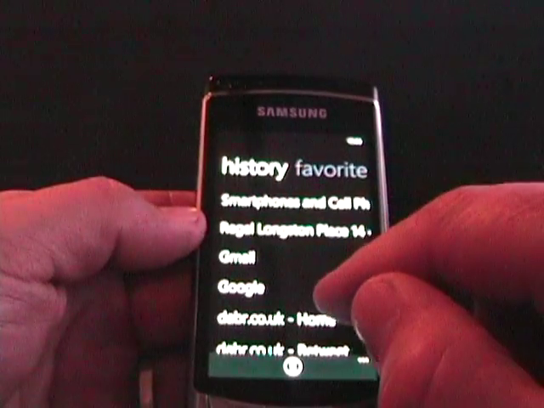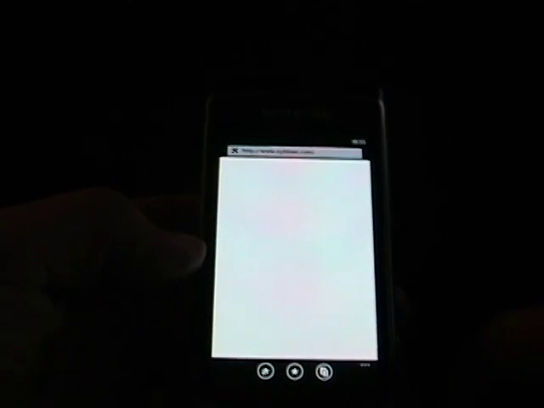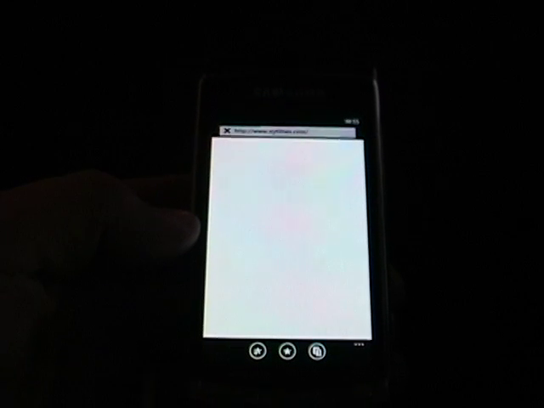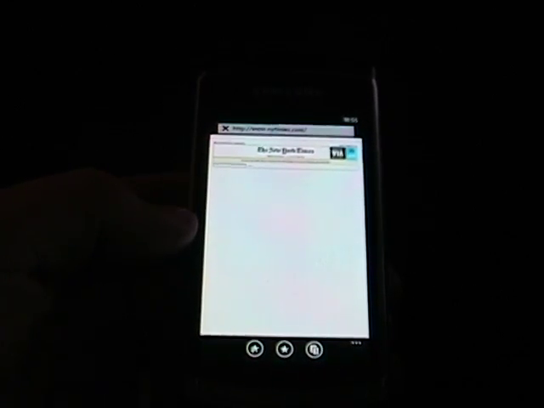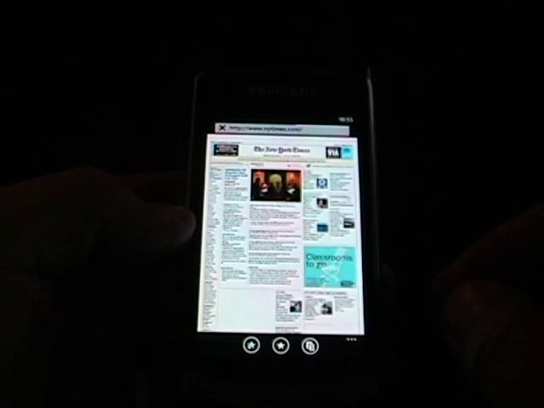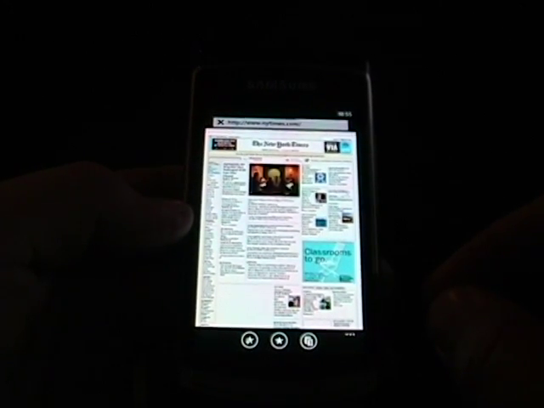Let's see if I've got some history here of, I think, the New York Times. There we go. I'll show you that. I'll show you Engadget too. Flash is not supported in this current version. I tried to go to PopCap games. Those games do not play. And we'll probably see that in a future version. We'll see. And I'll dive into more details of the web browser as I play with it. I've only had it for 5 days and haven't completely dove into everything.